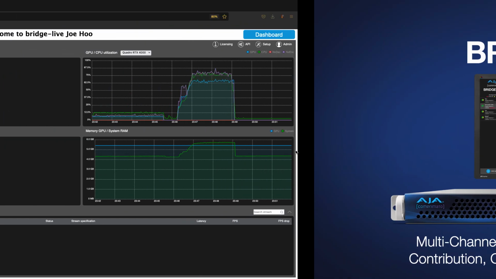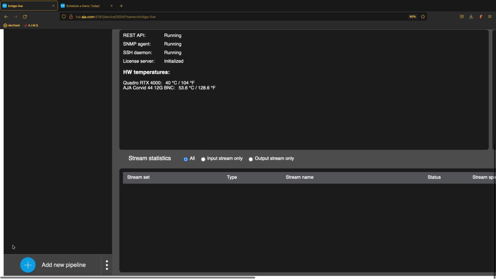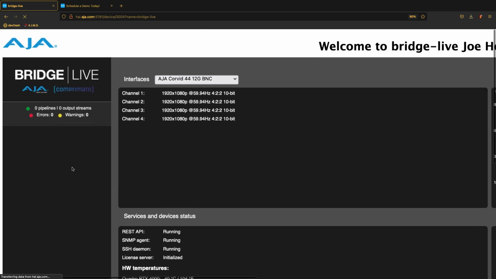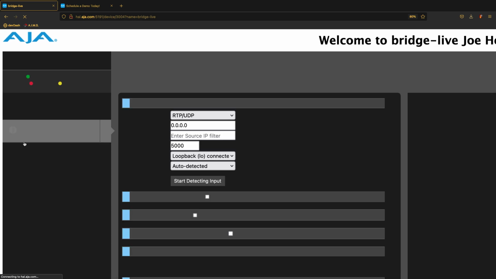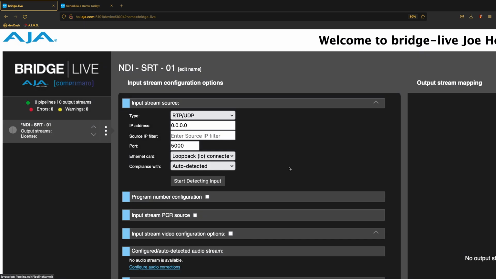So let's jump straight into the Bridge Live Web UI. This is how the UI looks. In order to start encoding, decoding, or transcoding video, the first thing you do is click on this Add New Pipeline button here. I'm going to zoom in a bit more so you can see it clearer. After you click this, you should see a new pipeline generated here. Of course, I would suggest that you name this pipeline so that it's easier for you to manage later on. I'm going to name this NDI to SRT because that's what I'm going to do today.